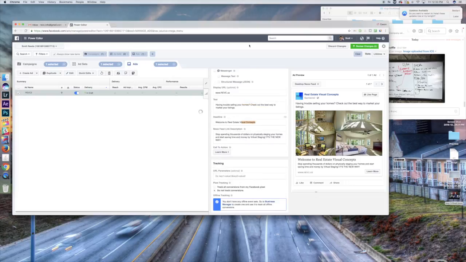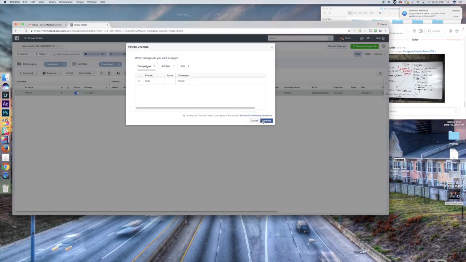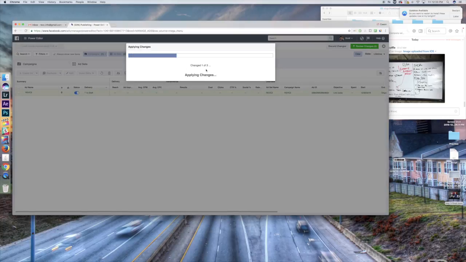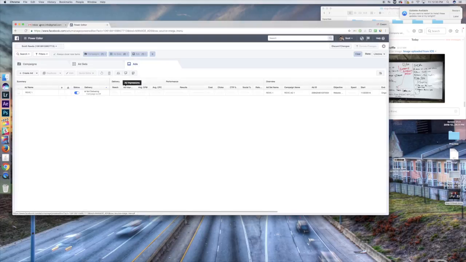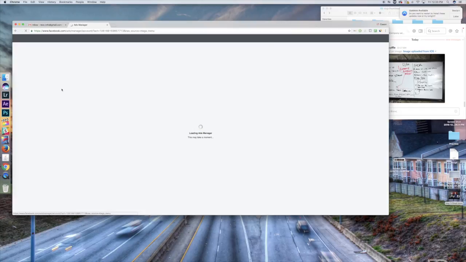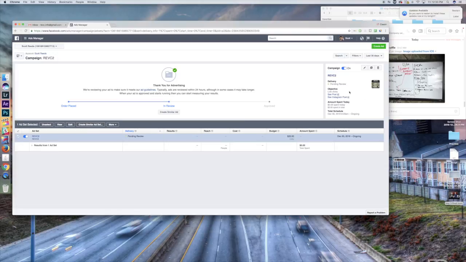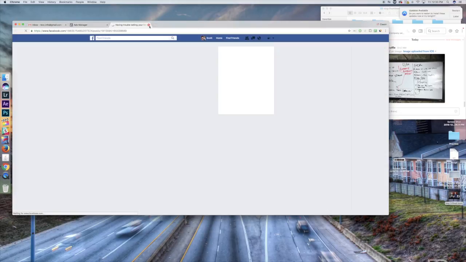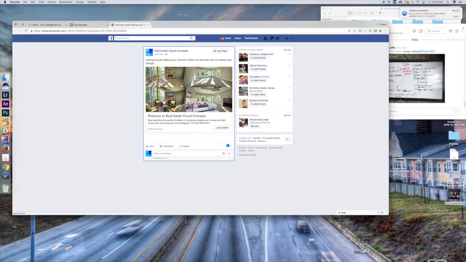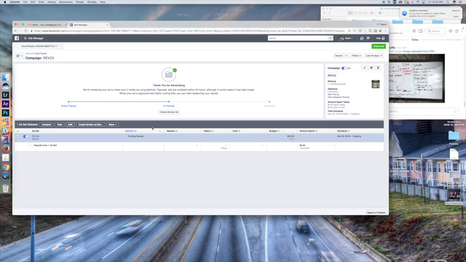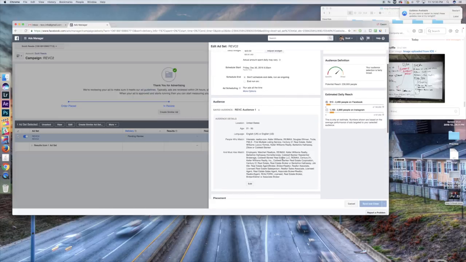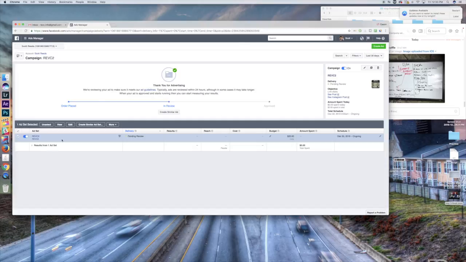Now, to release the ad, you just click review changes, continue. Change 1 of 3, 2 of 3, applying changes, and done. Boom. Go up here to Ad Manager, and click on this to select it. Then you can highlight it. You can go up here, you can see Post. That's what it's going to look like when people see it. You can just do a lot of little things. You can edit your audience, blah blah blah, touch it up, whatever you want to do if something's not working.